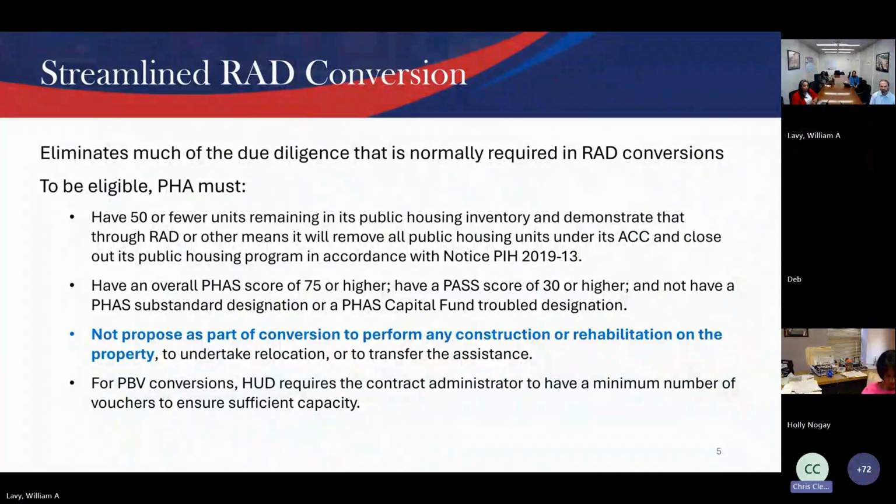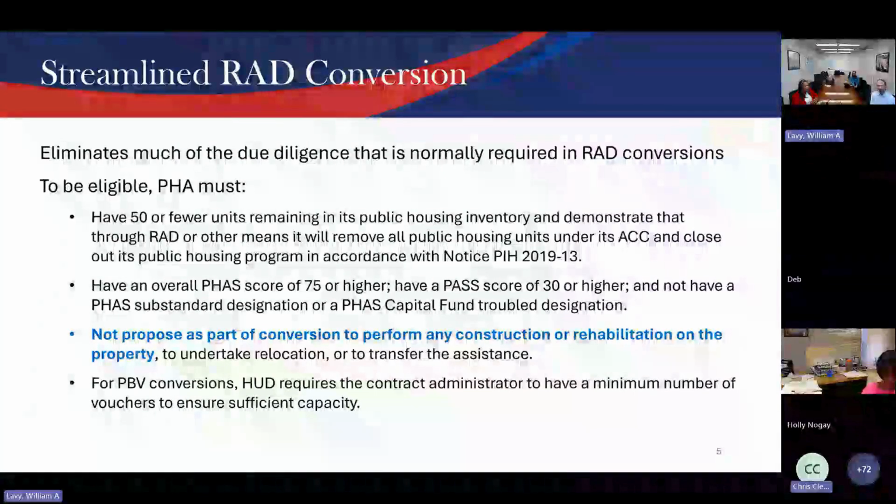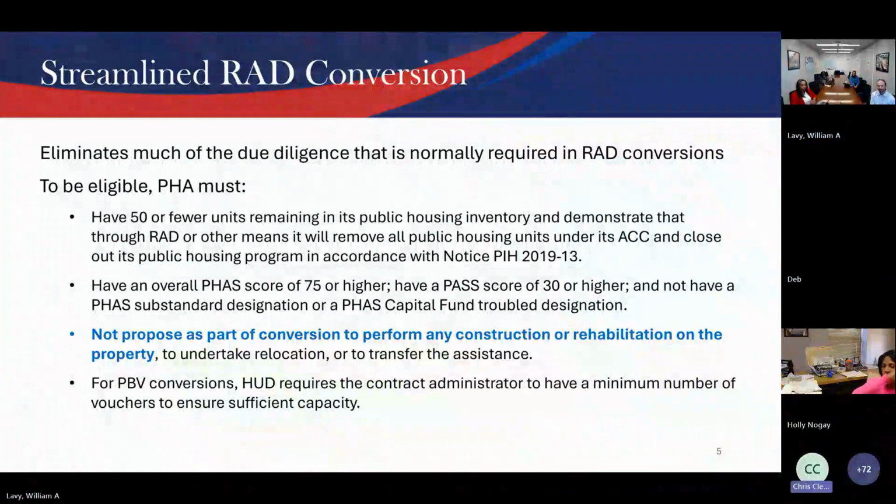Can you explain more about why it's streamlined if you're 50 units or less versus 250 units or less? And like from a policy perspective, why we've got the streamlined process? Yeah, just better understand the reasoning behind it and the key differences between the two.